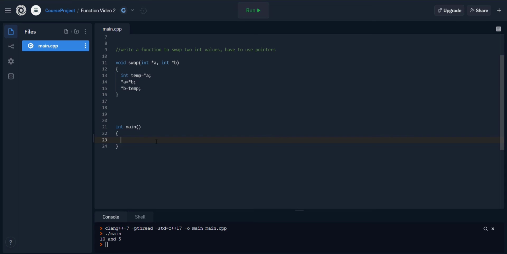Okay? So int x equals 5, y equals 10. And we're going to call this swap with x and y. Alright. And x and y. Alright, so let's see this. Let's see this run. There you go.